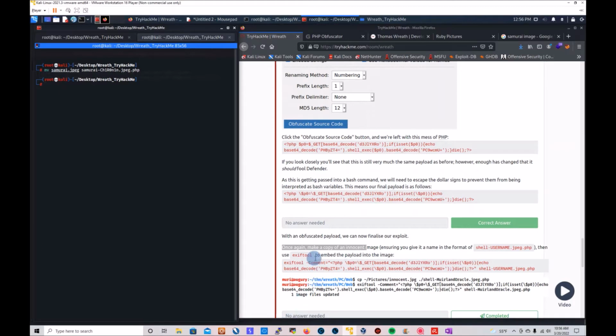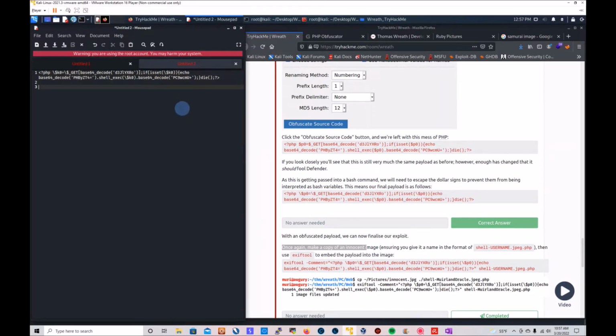Now we're going to use the exif tool to add this as a comment. So let's do that. And what the hell am I entering here? Jeez. All right, hold up a second. I just got so discombobulated here. All right. So here's our command here. So we got comment there.